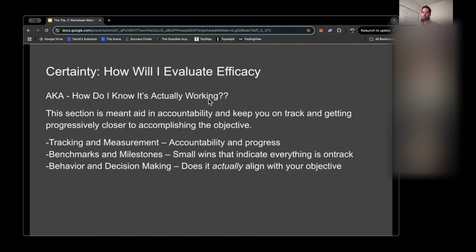But you have to have means to figure out if what you're doing is actually working, if it's actually taking you closer to having what you want, right? So this section with evaluating efficacy is all about accountability and keeping you on track and getting progressively closer to accomplishing the objective or the task, however you want to look at it. So, with tracking the measurement, this is accountability in progress, right?